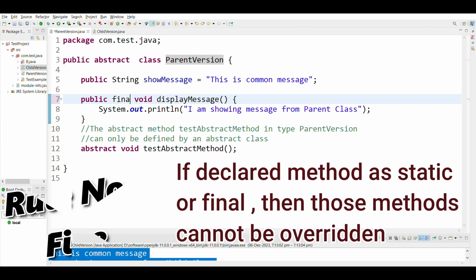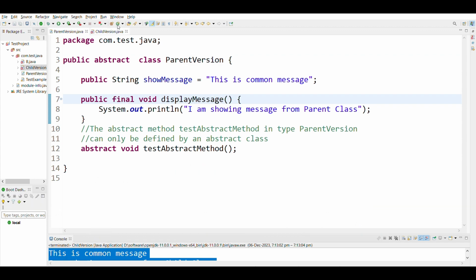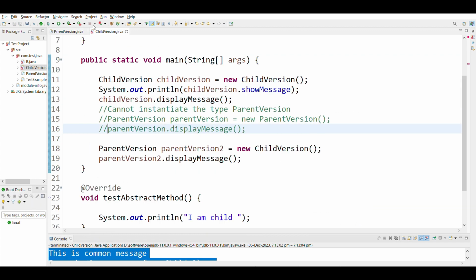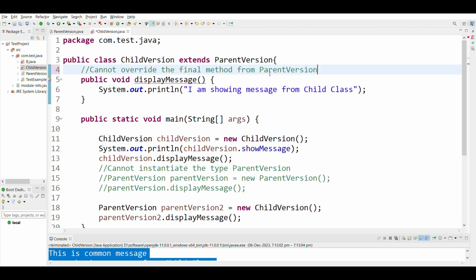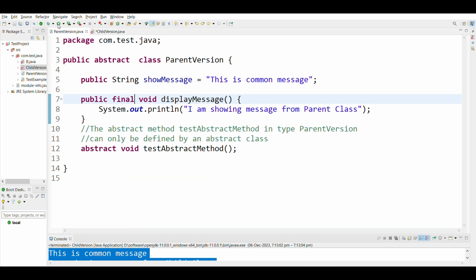For example, if I mark it as final, now you can see that the child version shows the error. Here you can see it is showing the error like this: cannot override the final method from the parent version, right? Because you tried to override, and you have marked this as final.